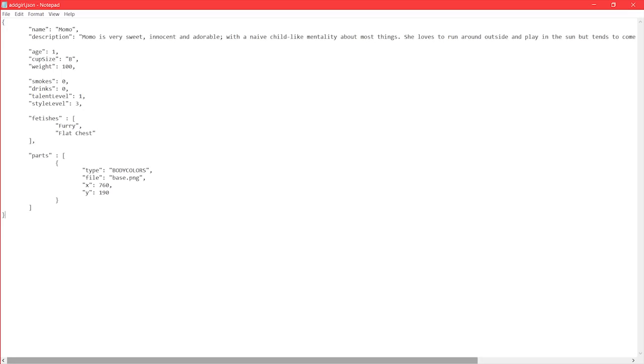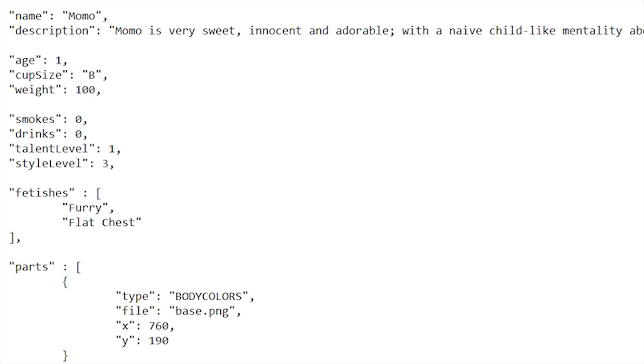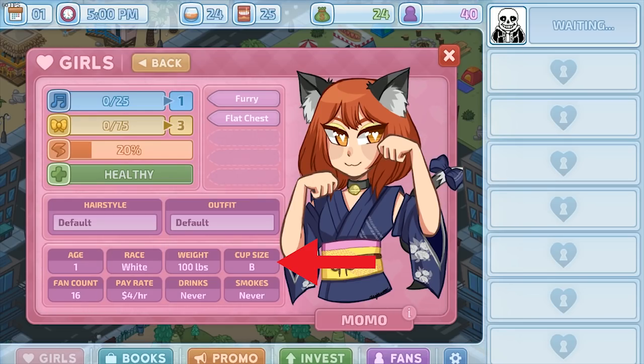As you can see, information for Momo is already in here, but we can change that to match your own character. Make sure you only change the words or numbers in the quotation marks. Now as for what each of these do, well, name is self-explanatory, as is its description, age, cup size, and weight. They just change the bio in the game for the character.